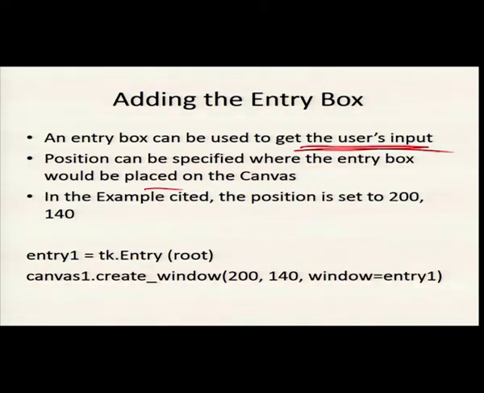In the example that has been cited, I asked you to find the square root of a number. The position is set to 200 and 140. 200 comma 140, what does it mean? X comma y values, 200 comma 140.